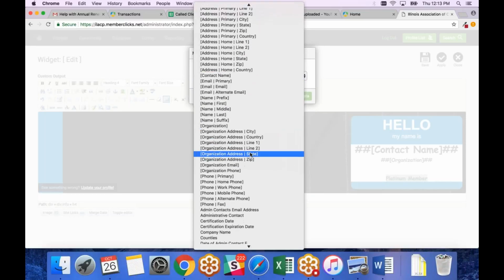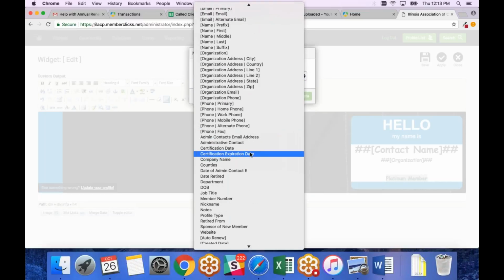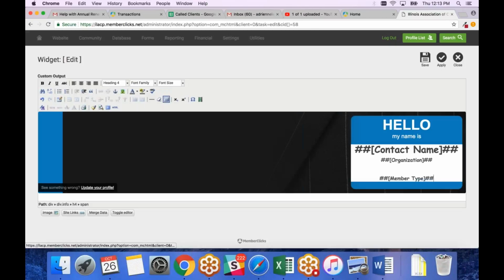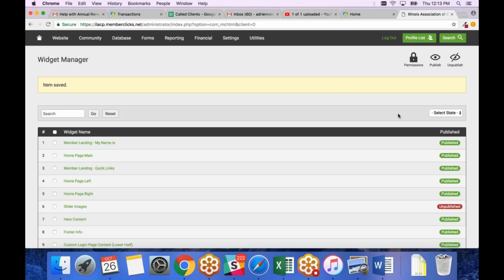Does that process make sense? Mhm. And where did you again get that drop down of all those options? This merge data button right down here at the bottom. Okay, thank you. Of course. So I'm going to go ahead and save. You guys will see that more on the social community training.